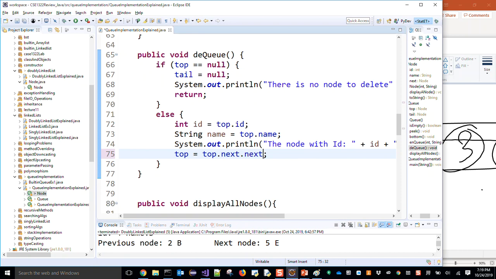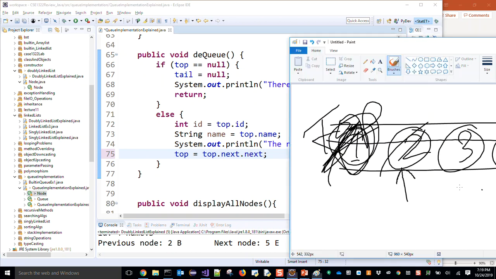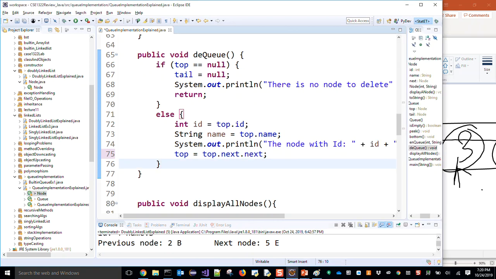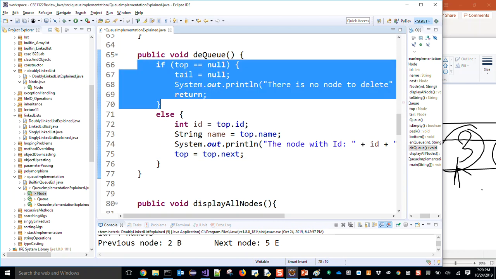If you say top.next.next, then your top will be this one, 3, right? Maybe in a data structure course you will get this kind of question, but not in our course, because we are discussing just an introduction. Okay, then this is the empty check.